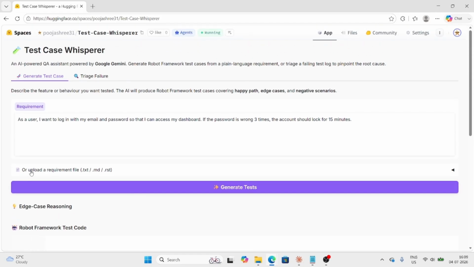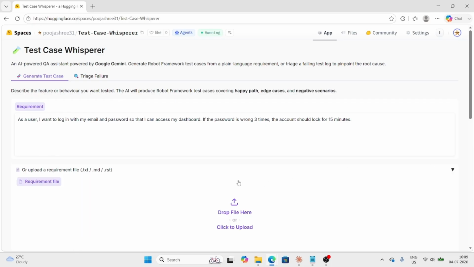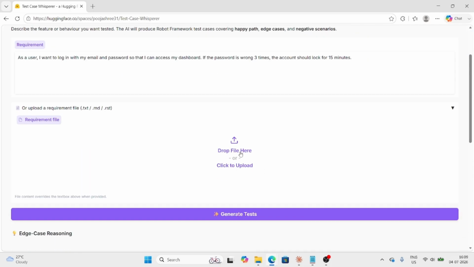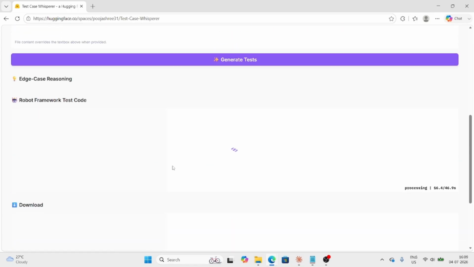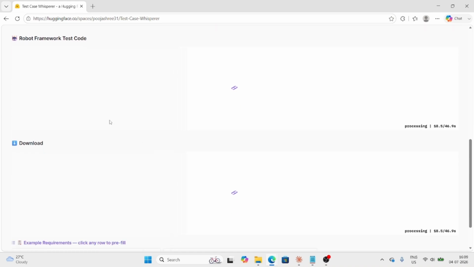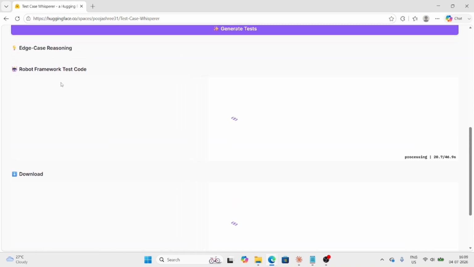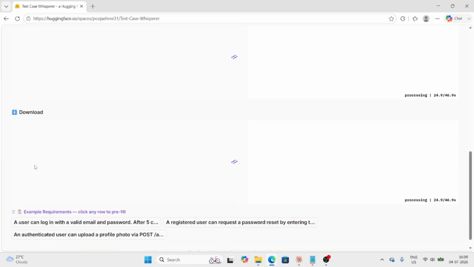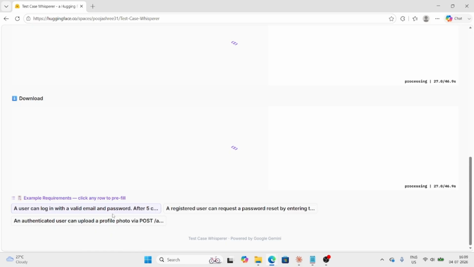Here there is also an upload requirement file option. Here we can drop the file or upload the requirement file from our system. It takes some time. After that it will generate the Robot Framework test cases with edge case reasoning. We can also download that file. Also there are three examples. For a sample, we can click and it will generate.